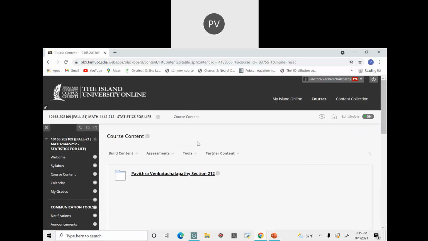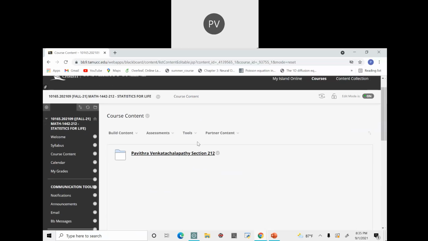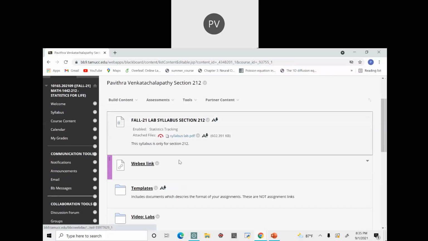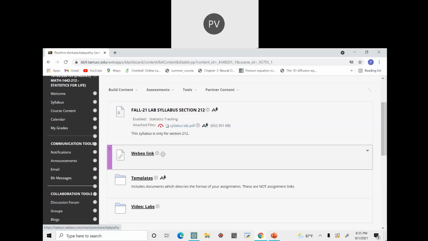Under course content, you will find my name with the section number 212. Click on that, and here you will find my syllabus and the WebEx link to attend the classes. During our first lab, I got many emails from students saying that they were not able to find the WebEx link. So this is where you will find the WebEx link. You can just click on that link and it will take you to WebEx, and from there you can just join the meeting.